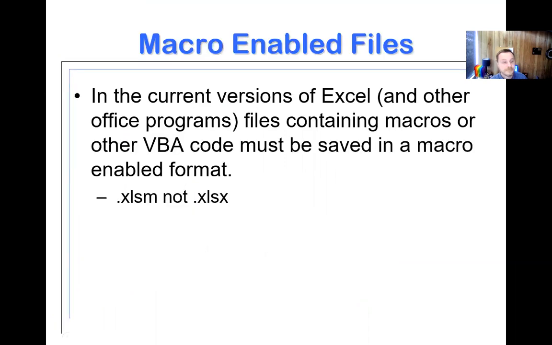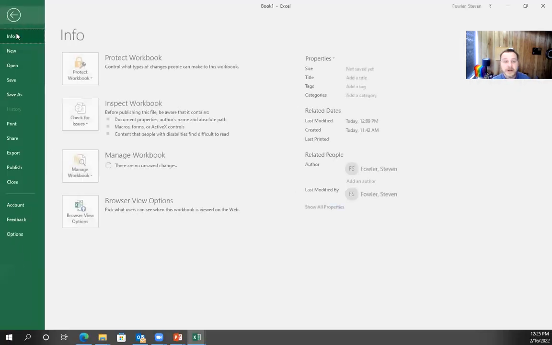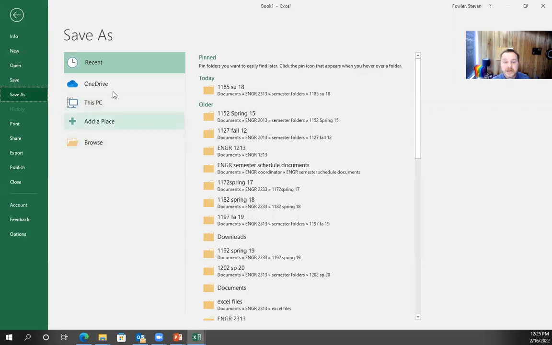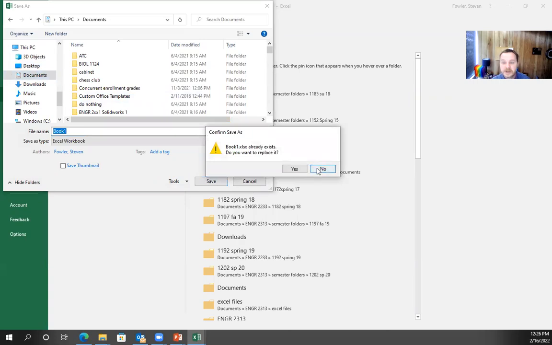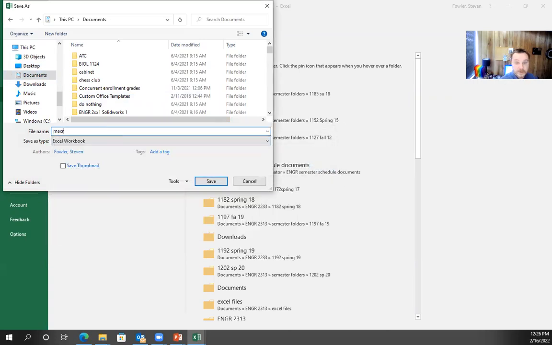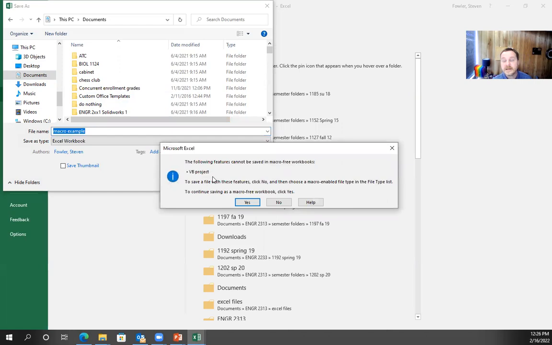All right, what else? This is the last thing to talk about. You want to save your work as a macro enabled file. Right? Macro enabled file. If you just go to save it right now, so if I go file, save, and I just save it in my documents. Let's say macro example, save. And it says, hey, you've got macros in here and you're about to delete the macros. If you hit yes, all those macros you just wrote are gone. I'm going to hit no.